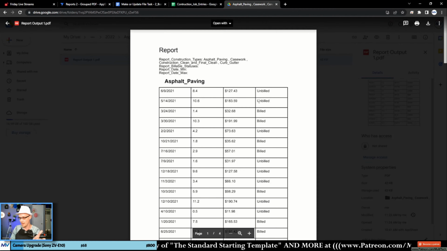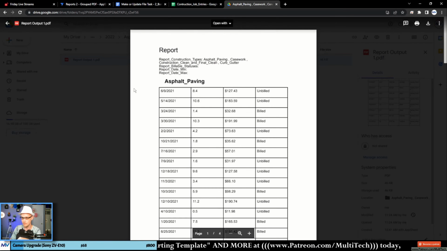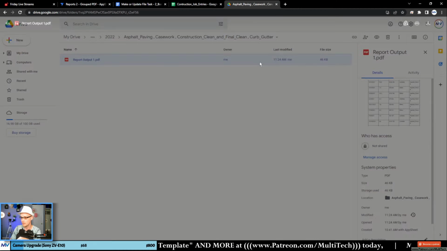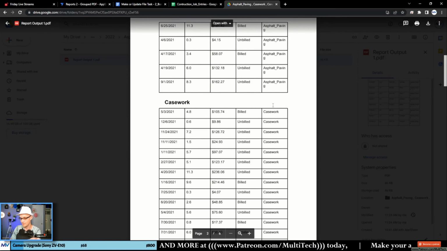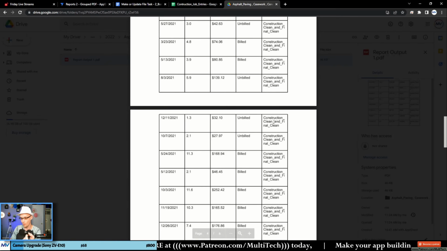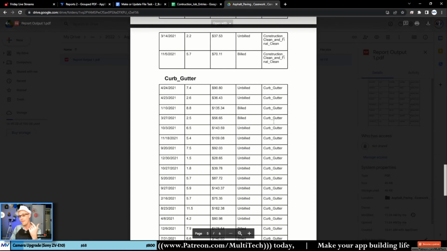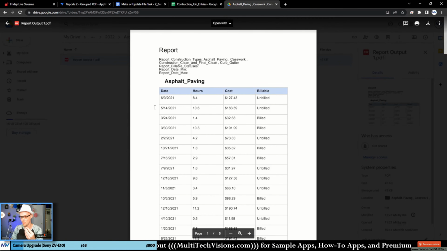So this is what it looks like now, and when this updates, we should have a list. This should say asphalt paving all the way down, right? Okay, that's done. Come back here. Asphalt paving all the way down. Casework all the way down. Construction clean and final clean all the way down. So that formula is totally working. Here is our final report. Obviously, I'll clean up the top part over here, but here we go.